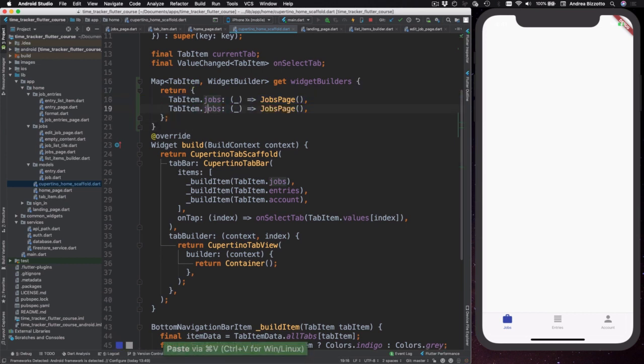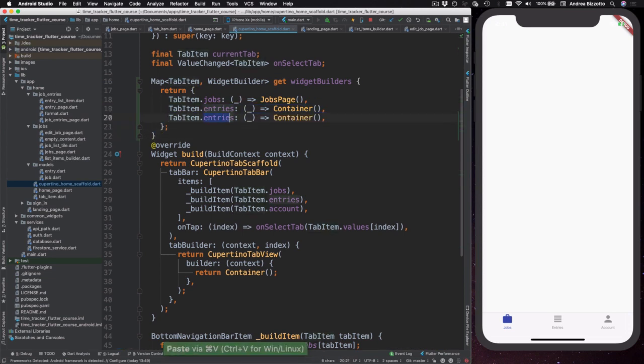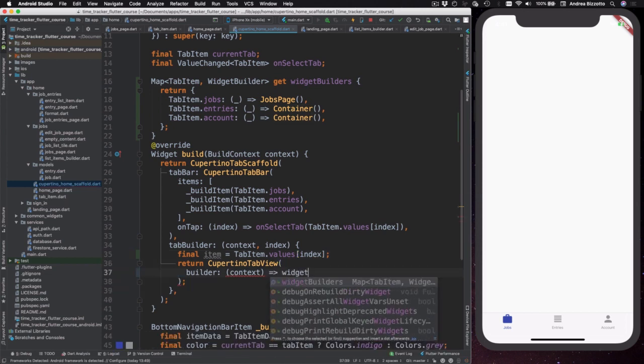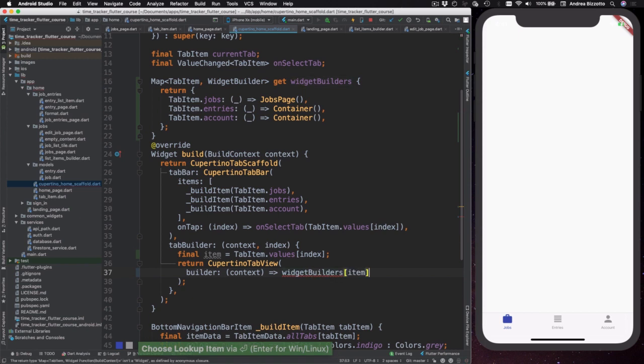So here I can add tabItem.entries, and here I can just return a container because I haven't defined the entries page yet, and I can do the same for the account tab as well. And now that I have created this map, we can update the tab builder code to get a final item equals tabItem.values of index. And this builder can now return widget builders of item with context as a parameter like this.